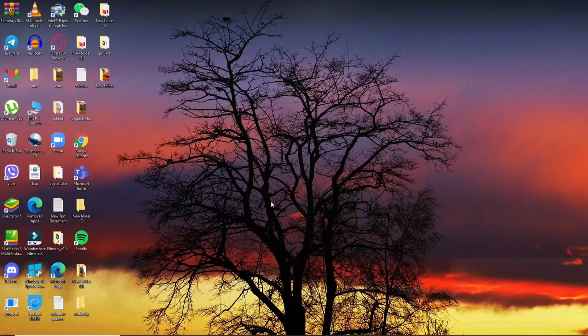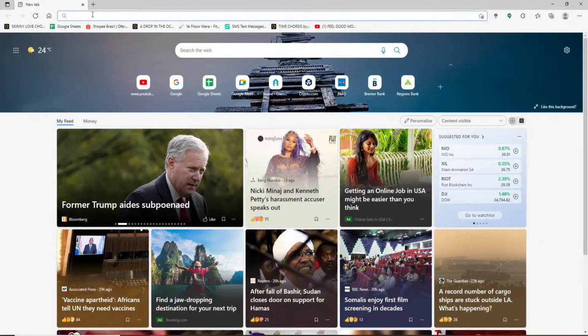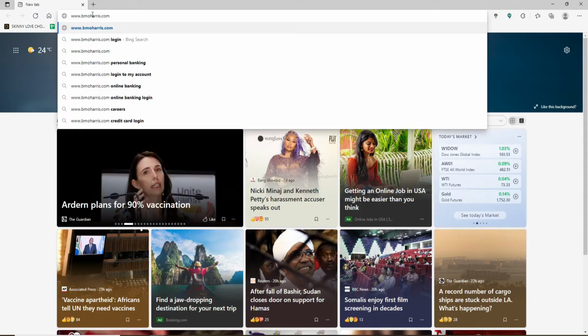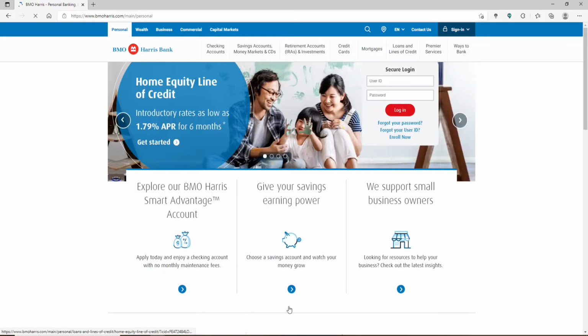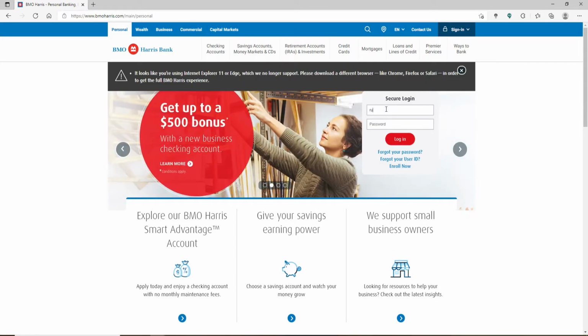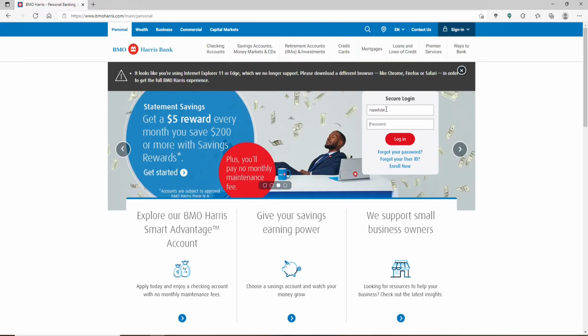Start off by opening up a web browser. In the address box at the top, type in www.bmoharris.com and enter. From the main homepage of BMO Harris Bank, right where it says Secure Login, you'll need to type in your credentials. Type in your user ID in the text box that appears at the top and then head over to the password field.